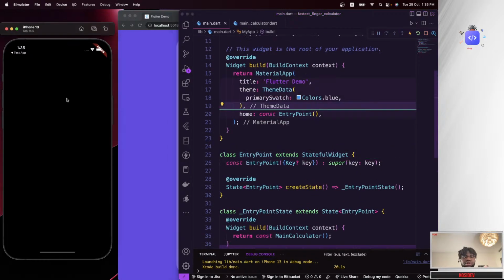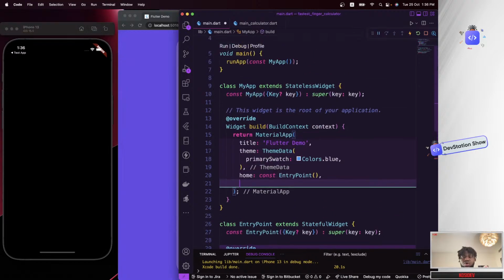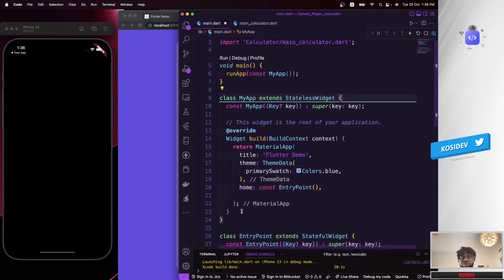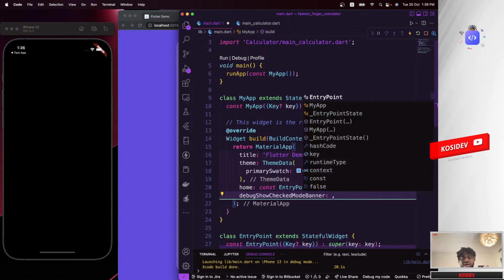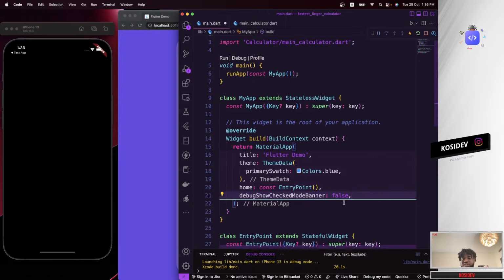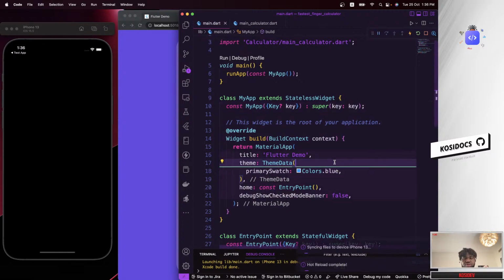Before we do anything, remove this debug icon here. You don't need that in your app, and it's easy to remove. How do we do that? Go over to the app screen right here, and inside the MaterialApp widget there's a property called debugShowCheckedModeBanner. Click on that and set it to false, and that will turn it off. You see the debug icon is no longer there. So that's it, let's keep going.